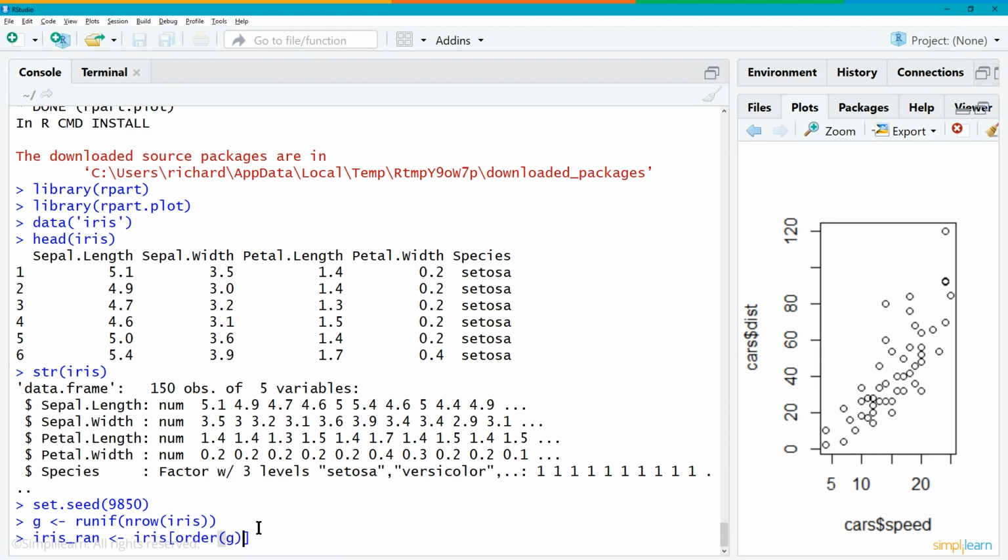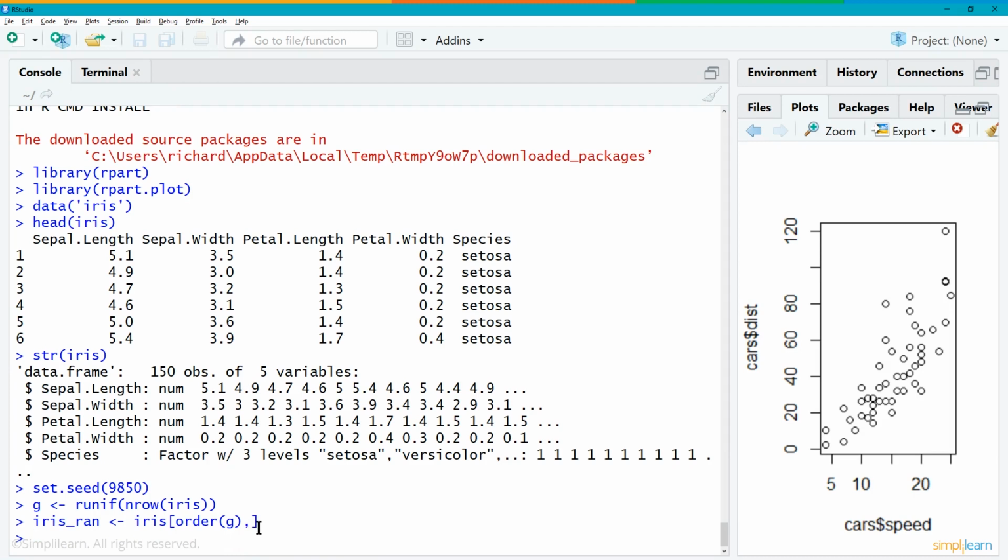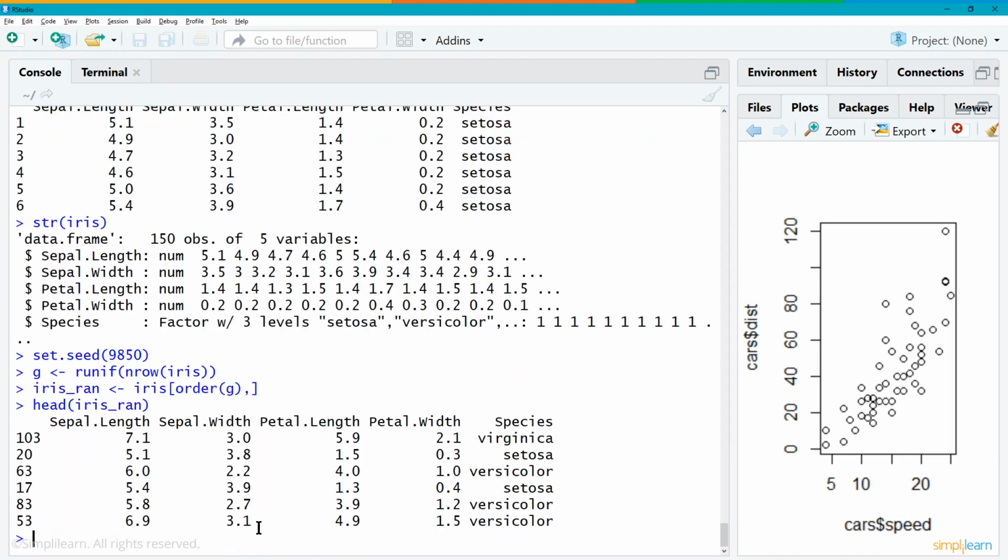So we just randomized all those rows. And then we want to keep all the columns, so we'll just put a comma and leave it blank for the columns. So now iris_ran will have randomized rows. And if we do head, let's just do this real quick, head iris_ran. We can see that it's no longer setosa, setosa. We now have virginica, setosa, versicolor, setosa. And you can see the row numbers at the beginning. We have 103, 20, 63, 17. So they're randomized pretty well.